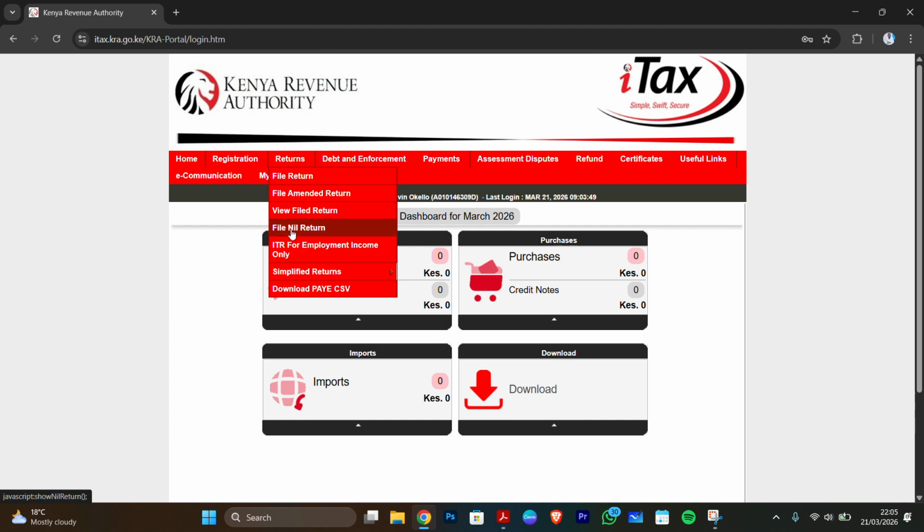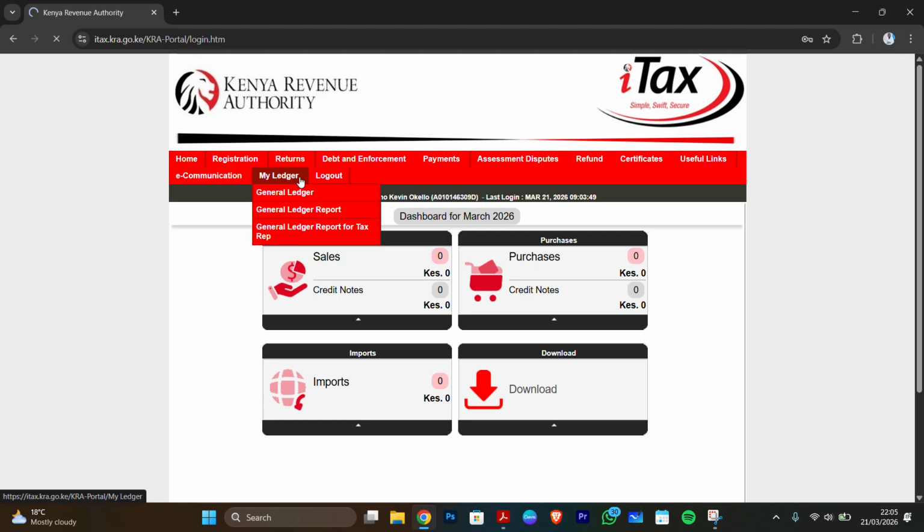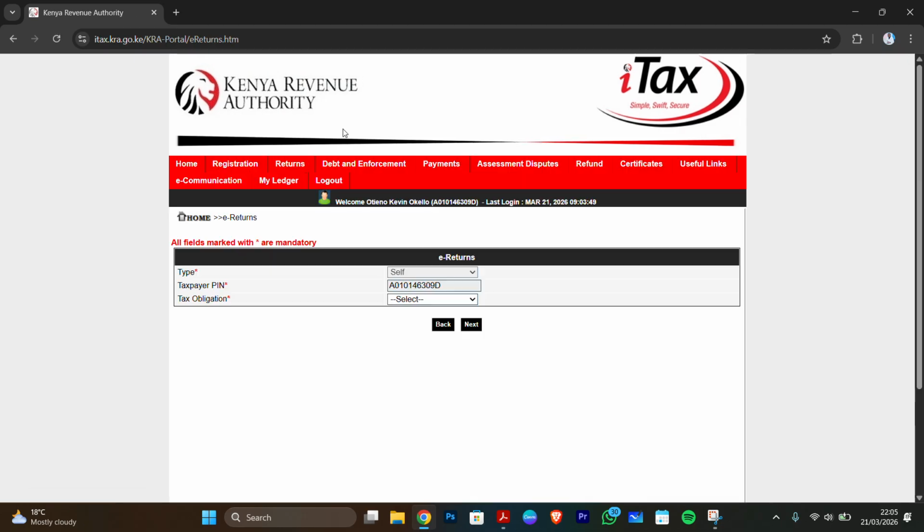For those who are filing nil returns, they will always come to this one, ITR, employment only income. You can use this one, and for me, I always prefer using this one, file return. So let's click it and see what it has. We have three important things to fill here. Type, it's self-filled, you can't fill that, it's automated. Taxpayer pin, it's also automated.